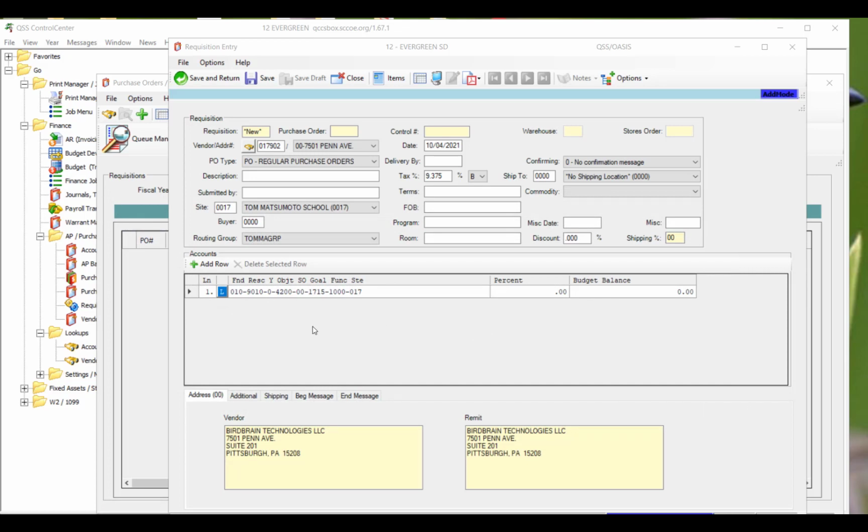If there were more account strings that I should be assigning, this is the place to do it. I would add a row and do the same process over. I'm going to keep it simple and just stick with one account string, even though we have $0 to spend. We'll try to show you what happens when we try to spend money we don't have.